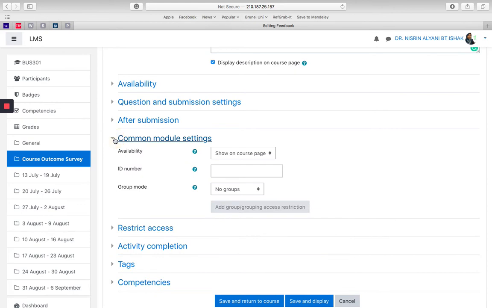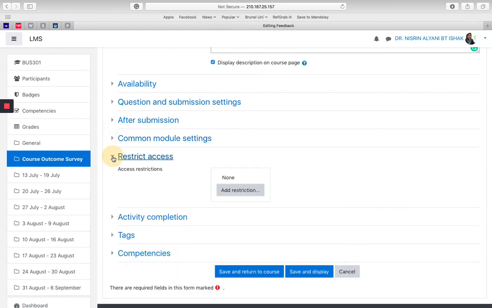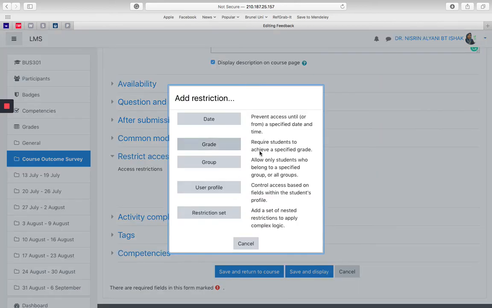Common module settings: availability, show on course page. Restrict access. Restrict access is another function that is uniquely offered in LMS Moodle. So here, you can add more sections according to your needs. For example, by adding restrictions, you want to make sure that only specific sections answer these questions, and it will not be open to other groups.